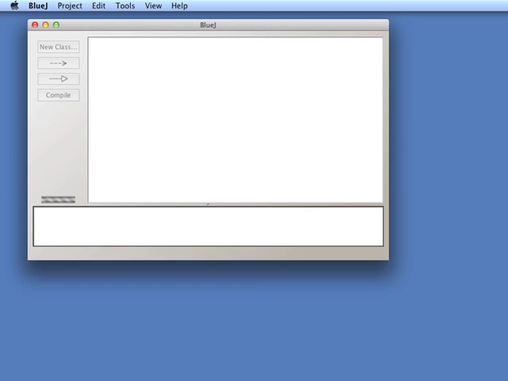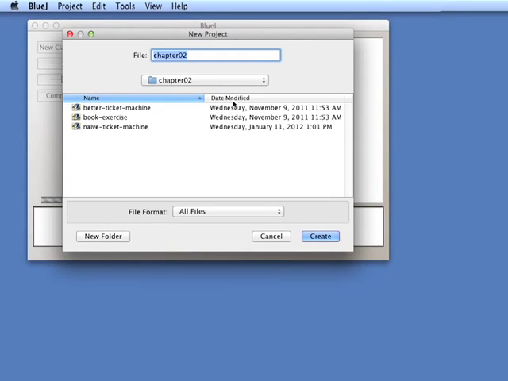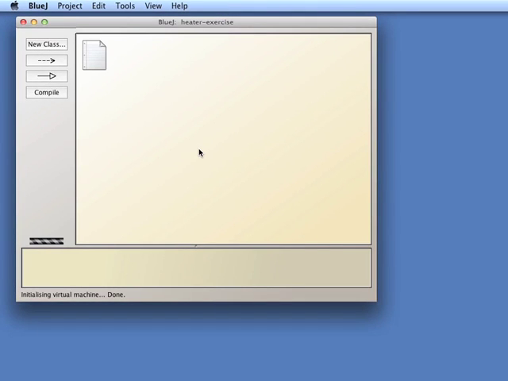The exercise asks us to create a new project called Heater Exercise. To do this, we select Project, New Project, and then navigate to the folder where we want to create a new project folder. Enter Heater Exercise in the File field and select the Create button. We now have a new BlueJ project with a class diagram that only contains the project description document in the top left corner. The exercise asks us to edit the description, which we can open in the same way as we would a class.